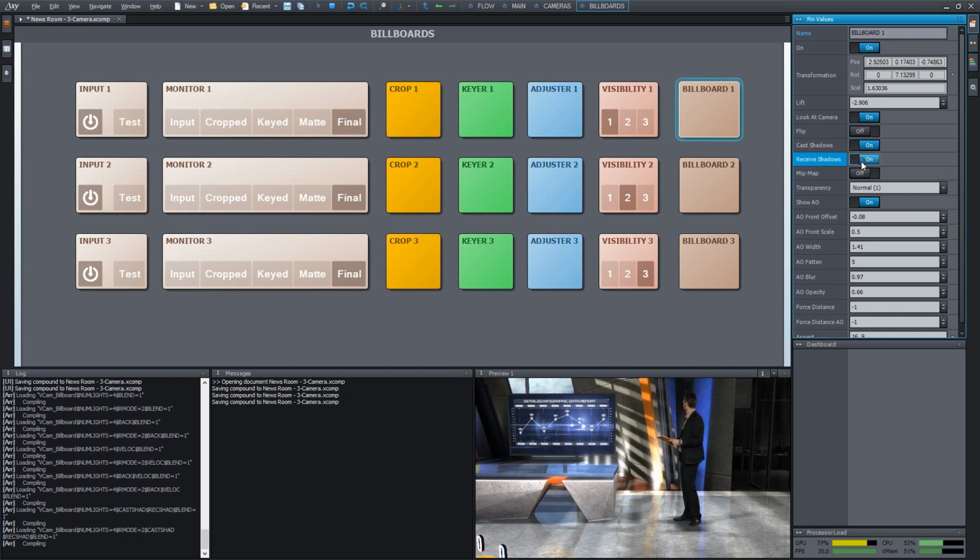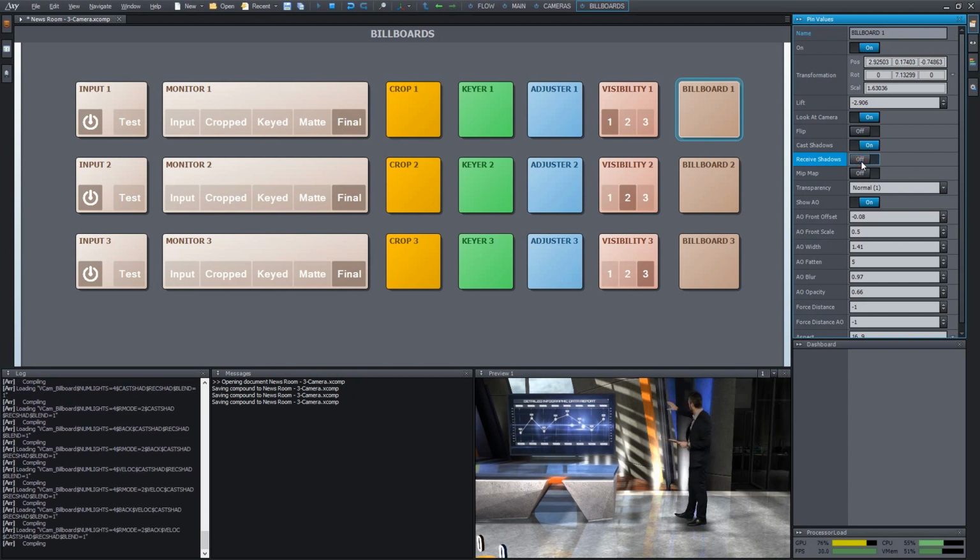We have the receive shadows parameter, which determines whether the body of the billboard person receives shadow from the virtual objects placed in the virtual surroundings. This can be quite impressive eventually, when we, let's say, place a virtual graph in front of the program host, letting the graph cast shadow on him or her.